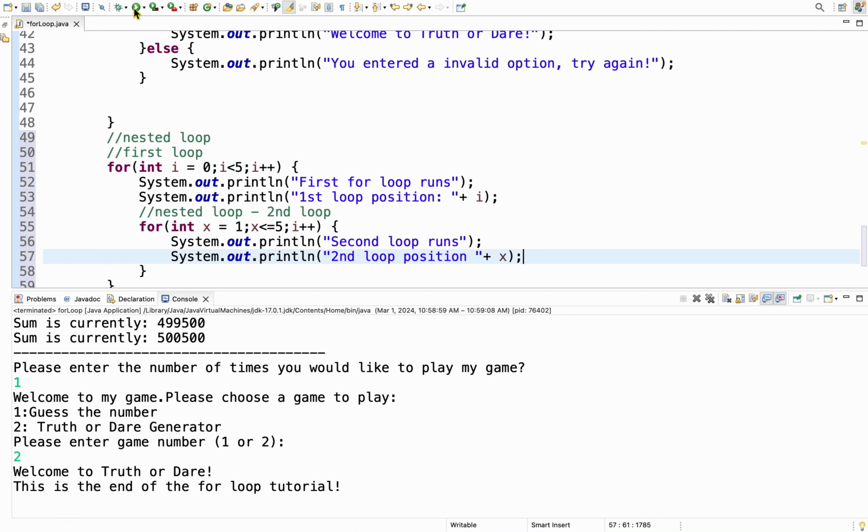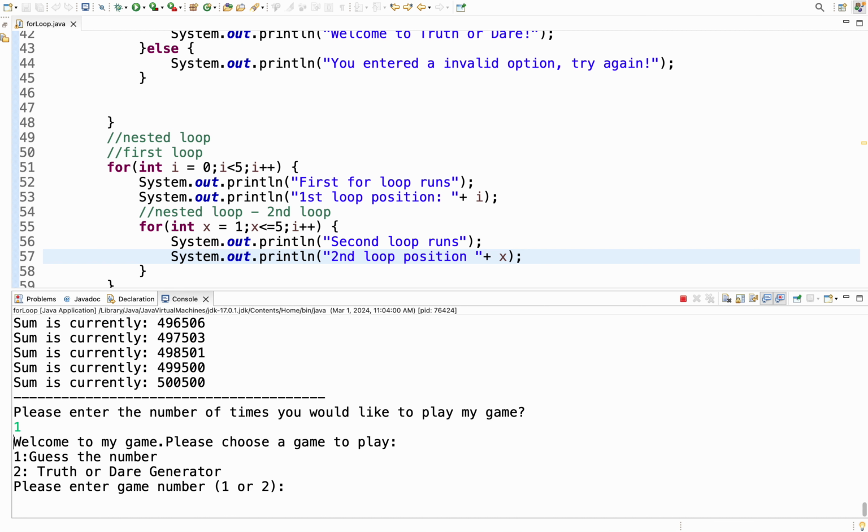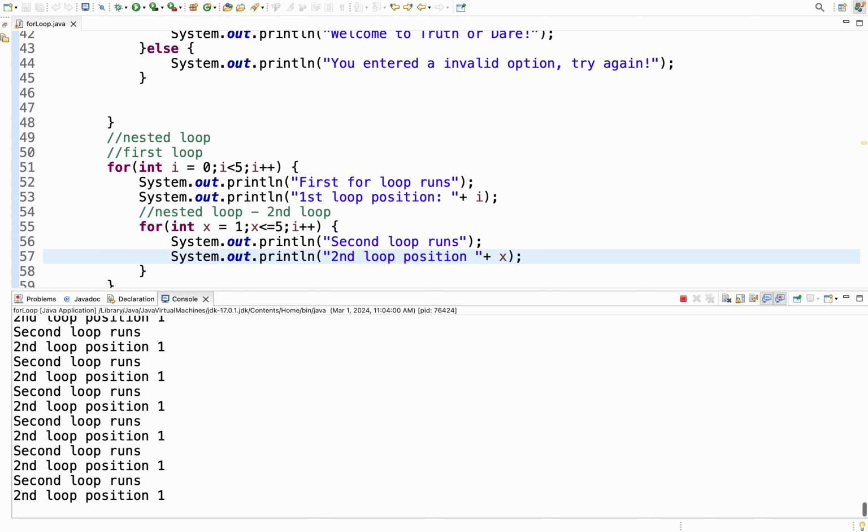I'm going to test this out one more time to close this out on a high note, learning a nested loop. So you'll just see how that works. And this is for the game. I'm going to put 1. Then I'll put that I want to run 1. All right.